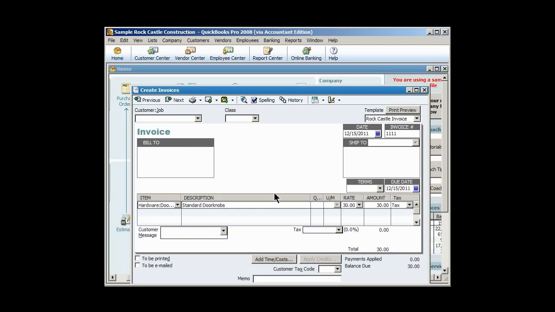The items are things that we buy and sell in QuickBooks, and they can be all different types of items. They're service items, non-inventory part type items, other charges.